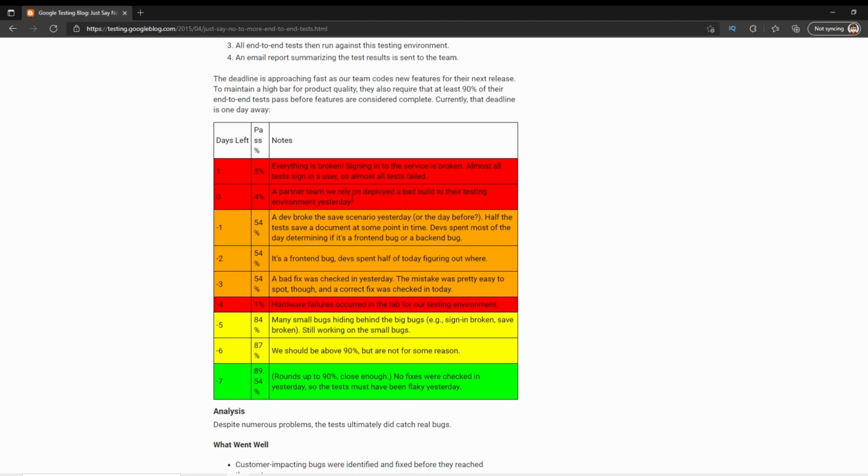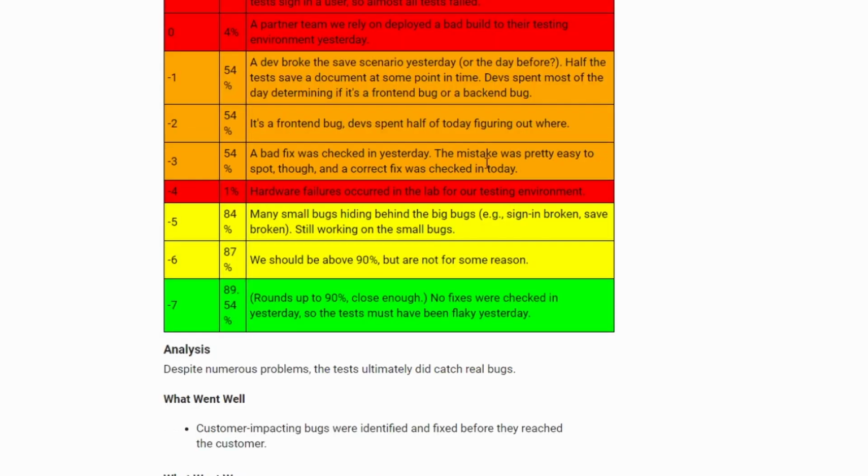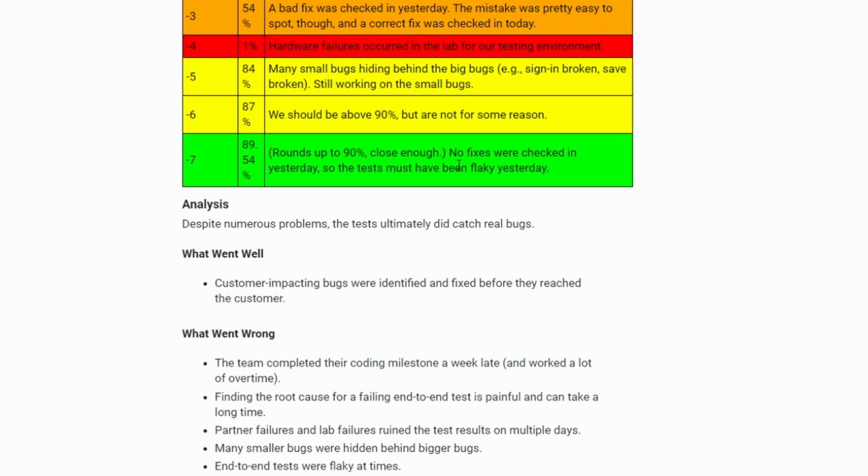But the problem is, really, when you get to this example of what a theoretical project might look like, where a day before you release, you find all your tests are broken, a different team deployed a bad build, another day a dev broke a scenario, and then half the tests just started failing. You spend another day troubleshooting, then you get hardware failures in the lab because you need all the software set up and running properly, especially if you run on multiple systems, that could cause some problems. You get to the point 5 days later where you have 84% of your tests passing, but there's still a bug behind the main bug, and eventually you didn't change anything, but the tests get to a level that you're happy with.